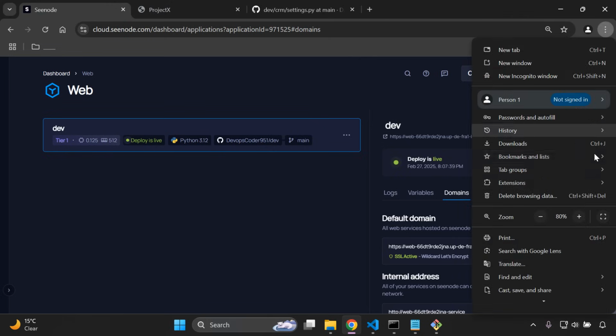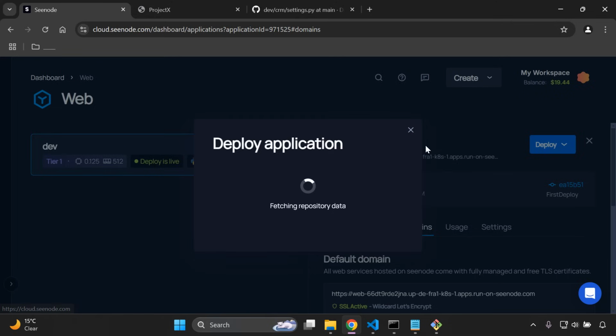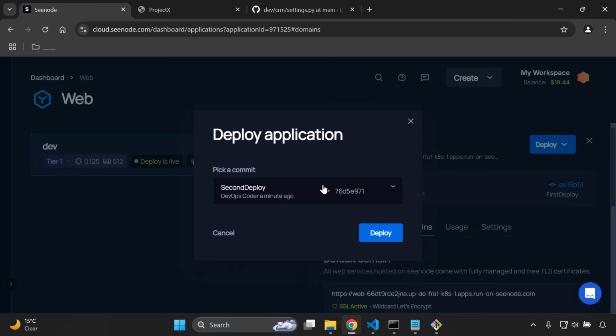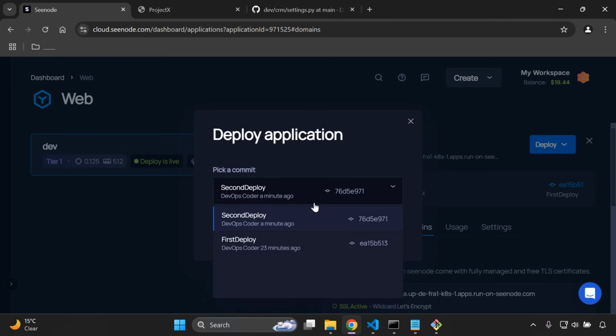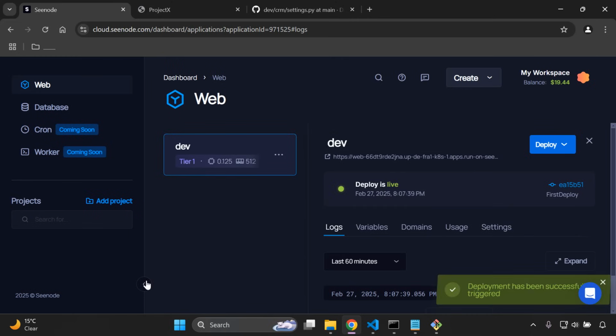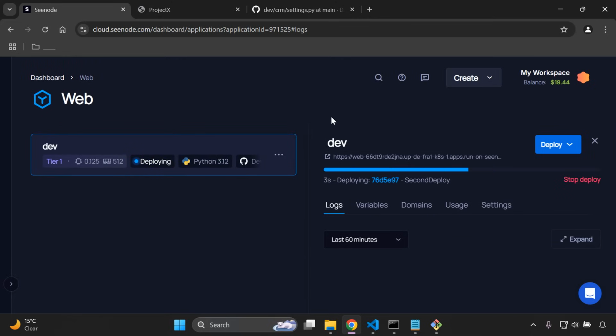Now what you can do is navigate back to Seenode, and here under this deploy button, let's just zoom in. What you can do is click on that, and you want to deploy a specific commit. Just give it a moment to load up. Here it's going to automatically choose the latest commit, but you can explicitly check it and you want to say deploy. That's going to redeploy the application. So you can see it has been triggered. Let's just give it a moment to redeploy everything and then we'll continue.